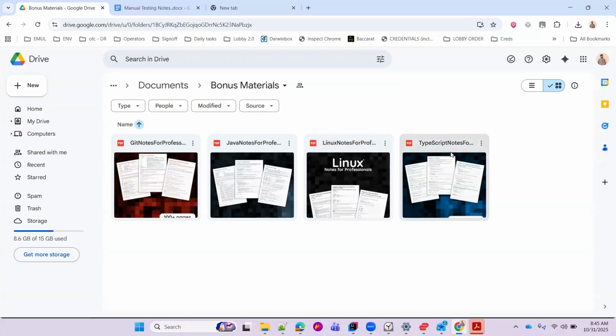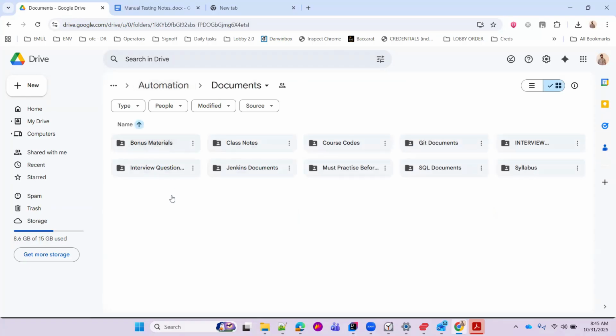And apart from that we have TypeScript also. TypeScript is also one of the programming languages like Java. It's not used much in the market currently, but in future they may use it. That's the reason we are providing this documentation also. These are all the bonus documents which we are providing to those who join the course.